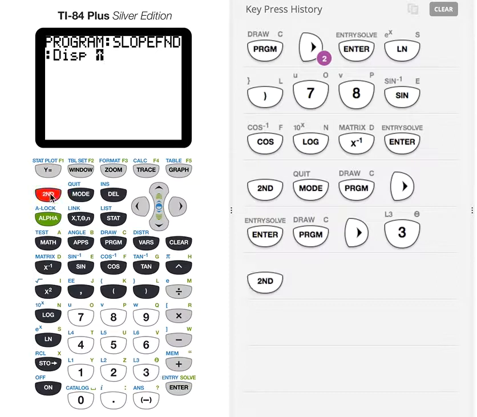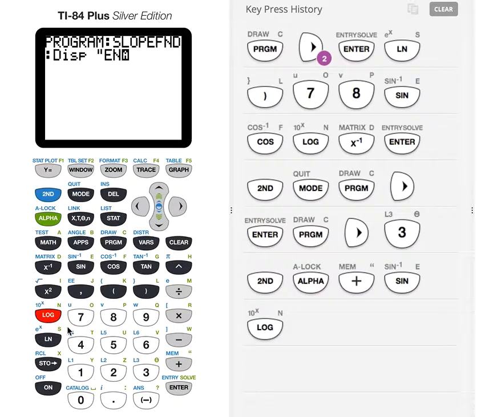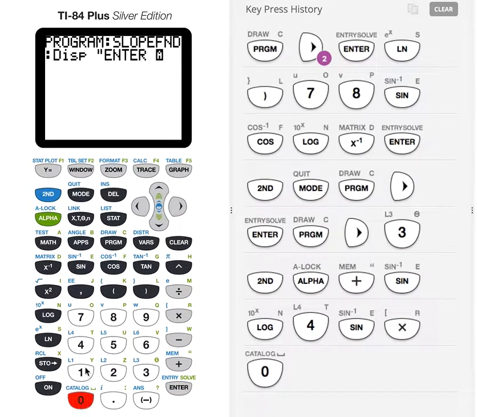So if I do second and then hit that alpha button, it's going to lock it in alpha mode. If I only hit the alpha, it'll be in alpha mode for just one keystroke, and that gets tiresome to keep doing over and over again. Things need to be in quotation marks. Above the plus sign is a quotation mark, and then I'm going to type in enter, so that's E, N, T, E, R. And then a space is down here above the 0, and then I'll say first point.